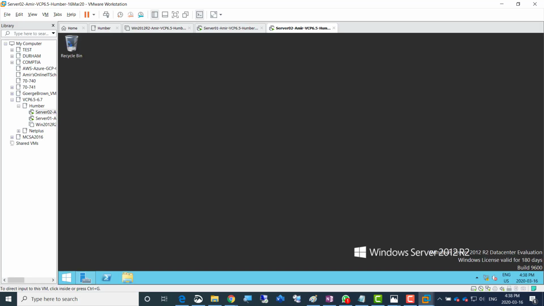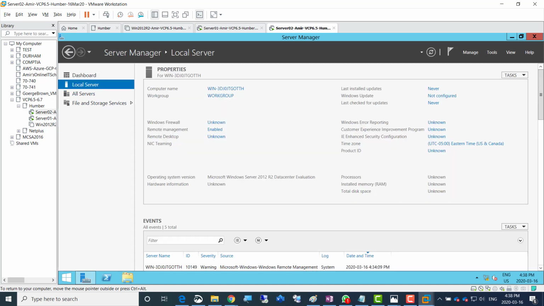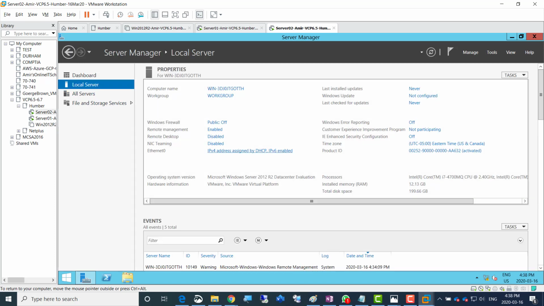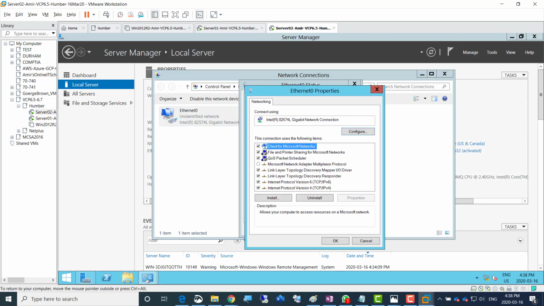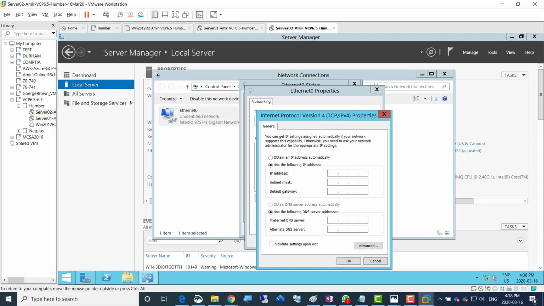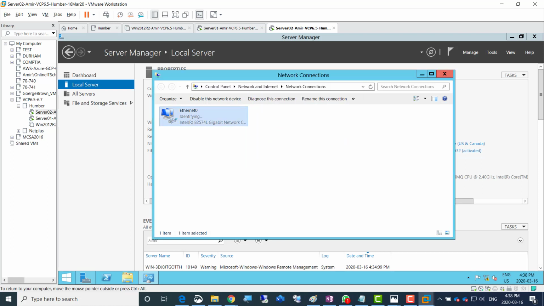Let's do that now. I'm going to go to server manager and go to local server, then go to Ethernet 0, double click Ethernet 0, properties, uncheck V6, double click V4, go to use the following, and enter 192.168.200.2, tab, 192.168.200.1, tab, 192.168.200.1, right? So DNS is there, gateway is the same, but it's just the IP that is 2. Press OK here, and OK here, and close, and close.